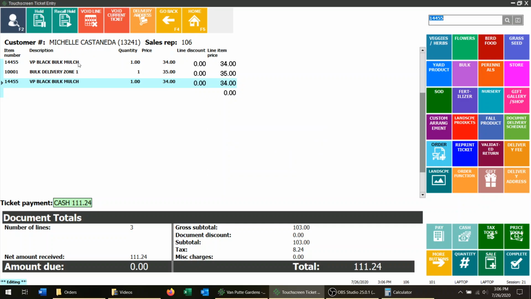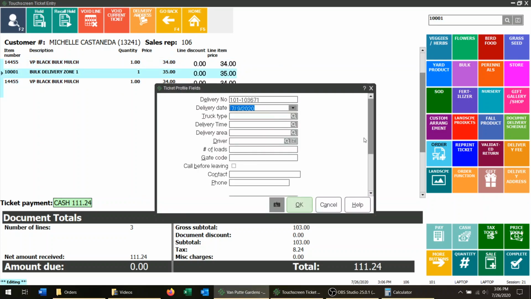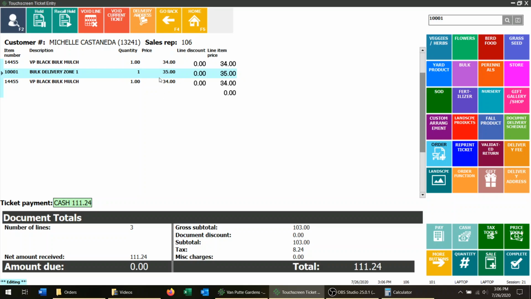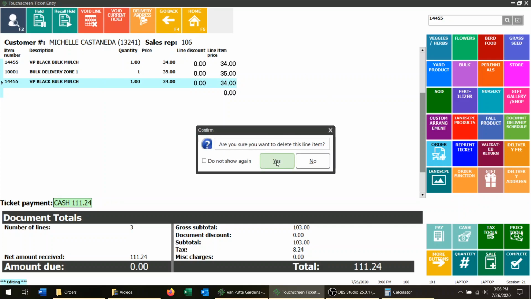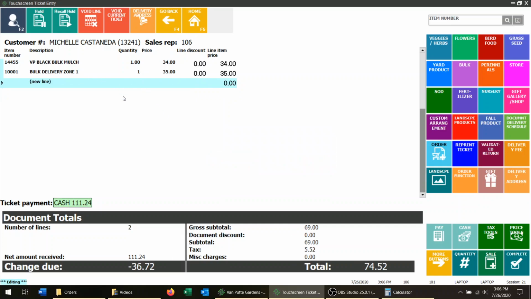So literally all you're editing is items on the order from this screen, or the document info. So let's say they change their mind. They only want the 1 yard of mulch. I'm going to hit void line. It's going to ask me if I want to delete that line. I'm going to say yes.